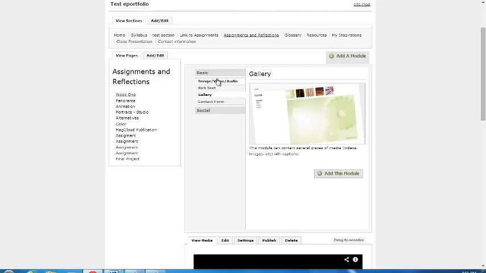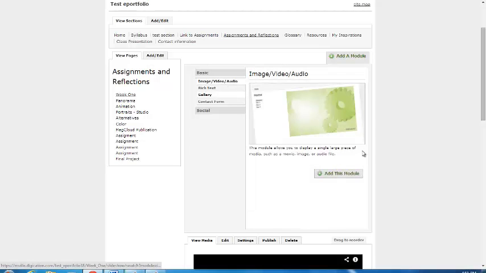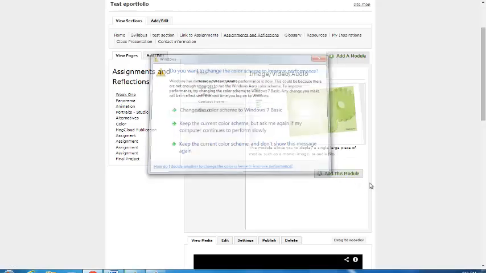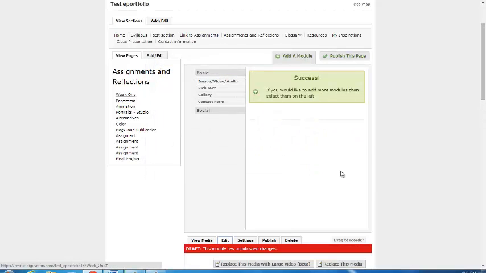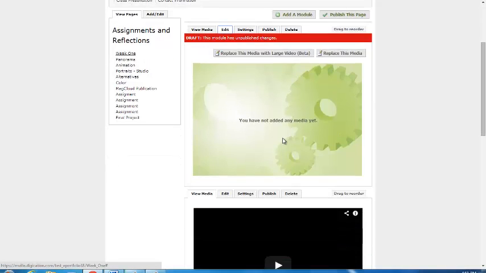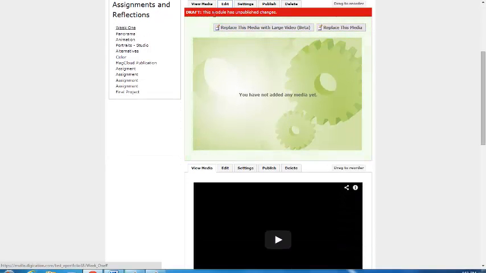Now, let's start off with the image video slash audio. Click on it, and now click on Add This Module. Perfect. As you can see, we've added the module. Now we have to replace the media. So let's click on Replace This Media.